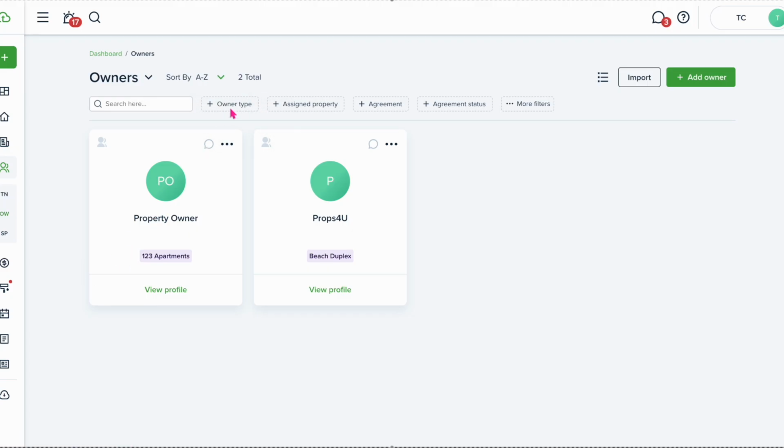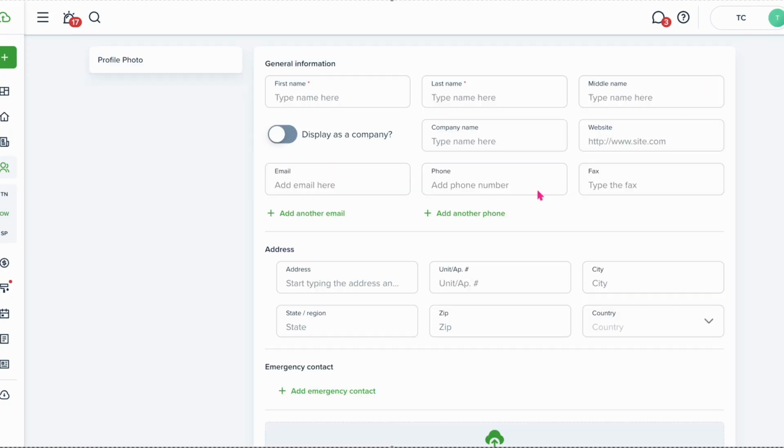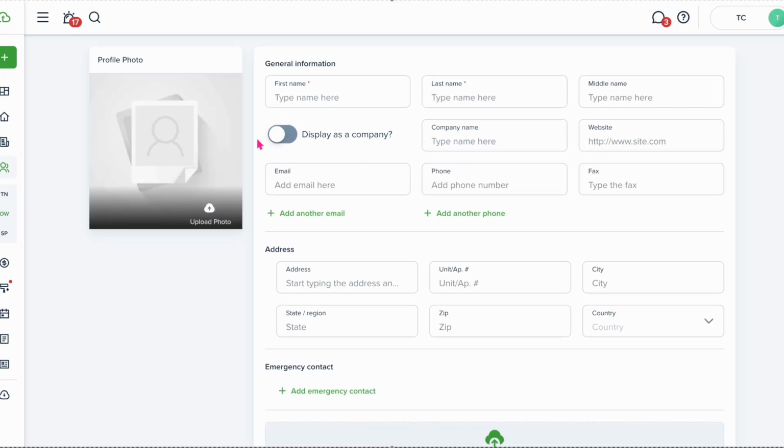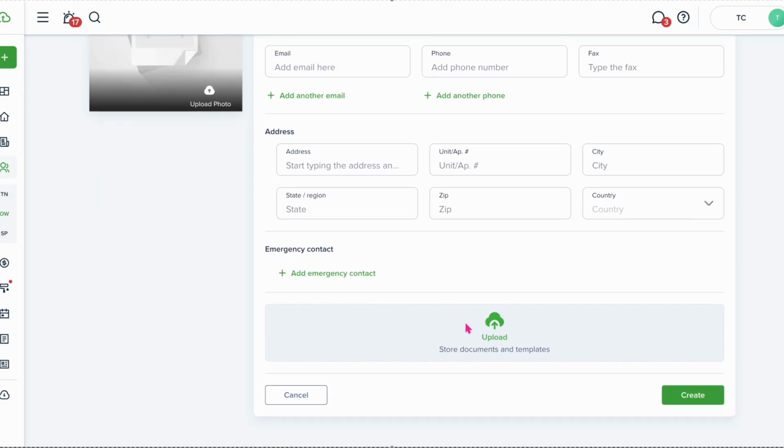Much like the tenant page, the owners page can be filtered at the top. You can do it by owner type, assigned property, agreement status, and connection status. You again have the option to import your owners and add an owner at the top. Once again, when you add an owner contact, you will fill out the information, but you do have that option at the bottom to upload any documents or templates that you would like to store with that owner.